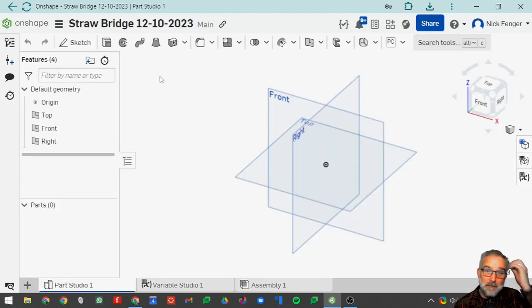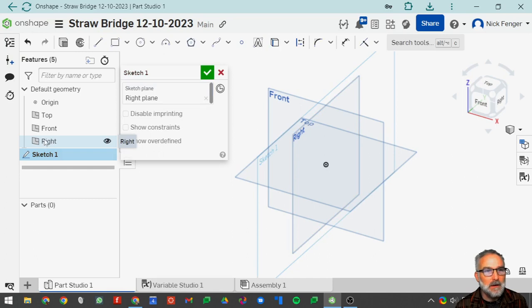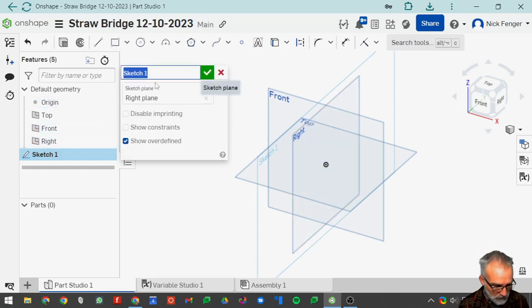So let's make a sketch, and everything's going to be drawn on the right plane. So we can pick it over here. The right plane is right here, and that is going to be where we'll start. Let's call this, you can call it your, really it's your 2D truss. When you have a side of the bridge, it's called a truss.